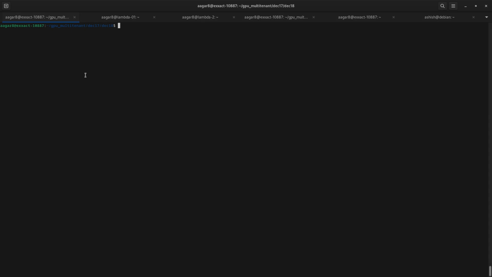Okay, we have three nodes. This is our one node, exact 10887. This is also called beast. There are two lambdas. This is lambda 1 and this is lambda 2. Let's see their system OS, what system we are working on. This is an Ubuntu 24 machine. This is an Ubuntu 22, and this is also Ubuntu 22.